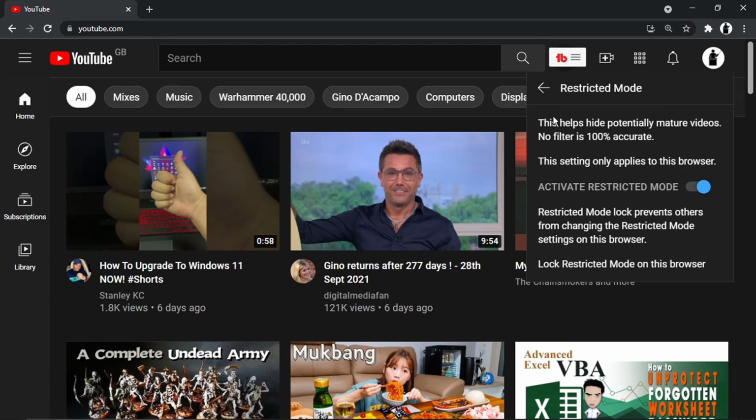And you can see what happens. It says this helps hide potentially mature videos, no filters are 100% accurate. This setting only applies to this browser. So just bear in mind, if you do use multiple browsers, so if you use like Google Chrome, Firefox and Microsoft Edge for example, you would need to do this process on every browser. It doesn't restrict it across the board.